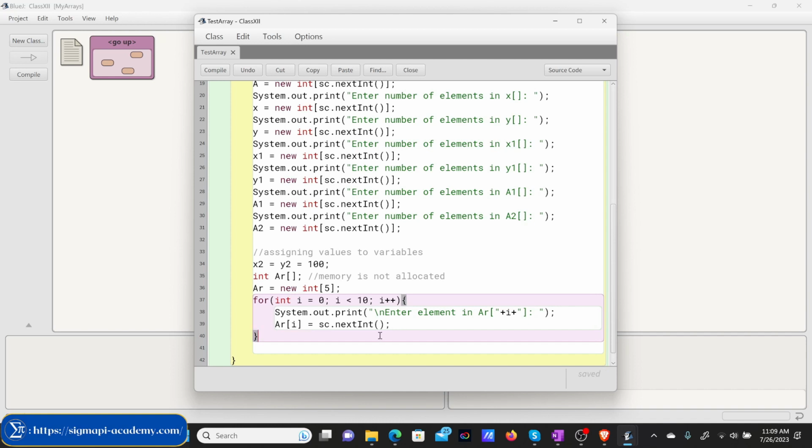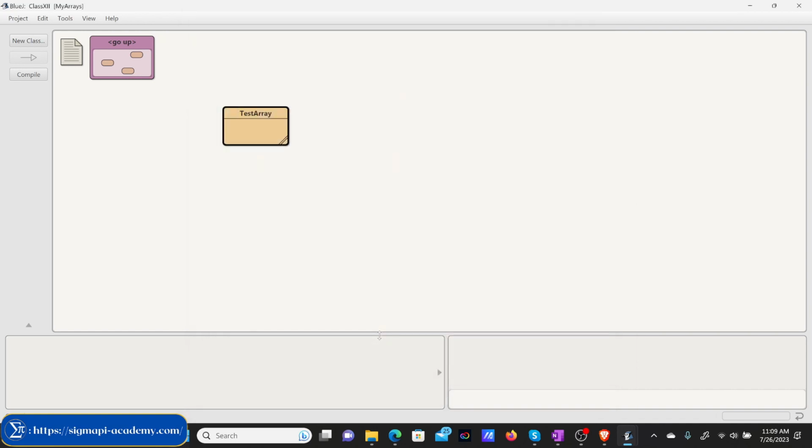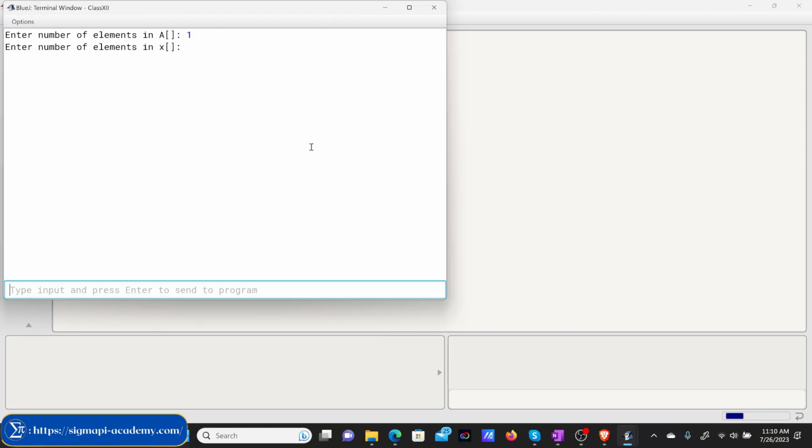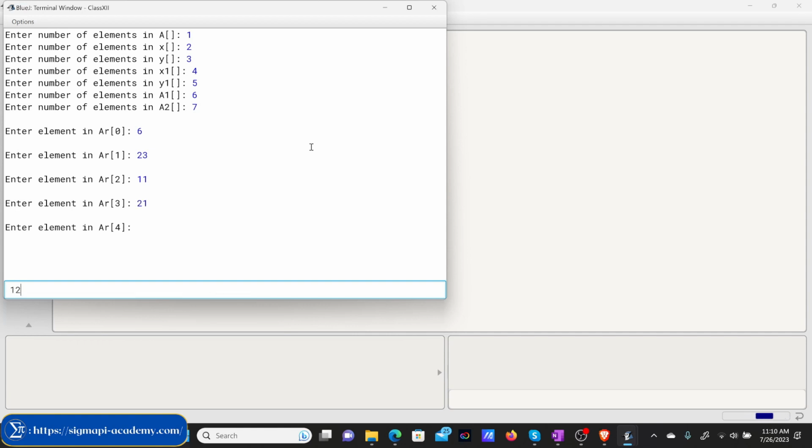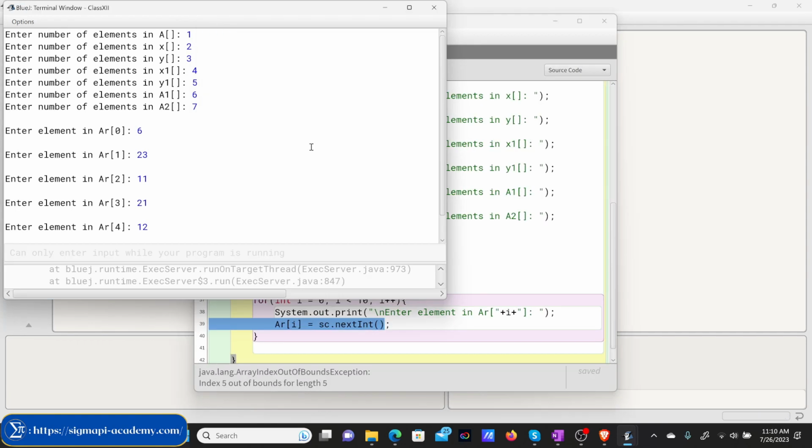Will it compile? Now you can see it is compiling. The code is compiling. Now let's execute this code again. So let's enter 1, 2, 3, 4, 5, 6, 7. So now ARR of 0 is 6, 23, 11, 21, 12, 13. Now you can see array index out of bounds exception because I have crossed the boundary.